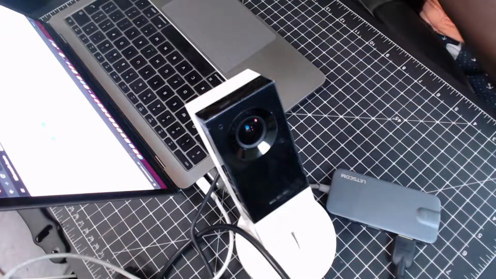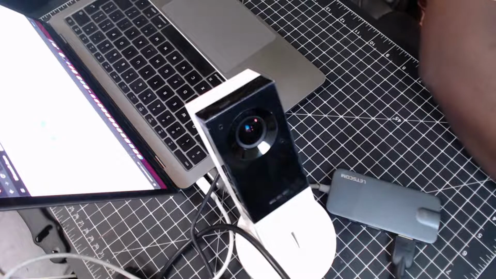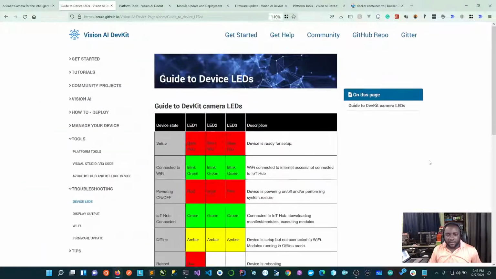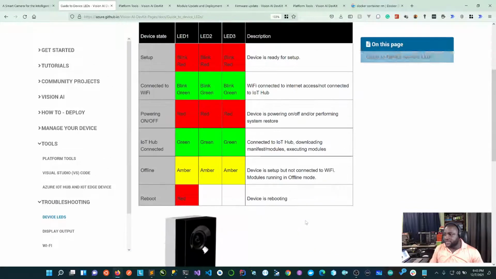Now, what does that mean? If we go back, you can see from the documentation we have here that if you have three blinking red lights, it means the device is ready for setup, right? We are not in that state. We've gone past that state. Now, if you have the three LEDs blinking green, then that tells you that the Wi-Fi is connected. There is internet access, but it is not connected to the IoT Hub.